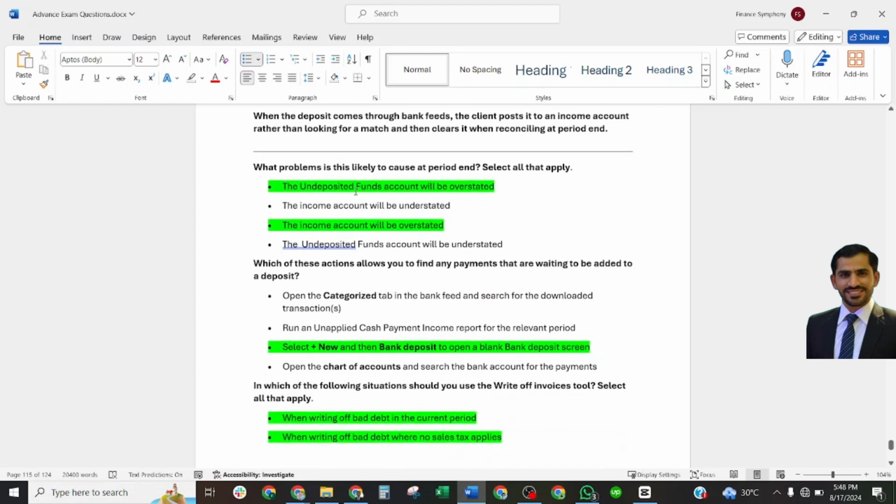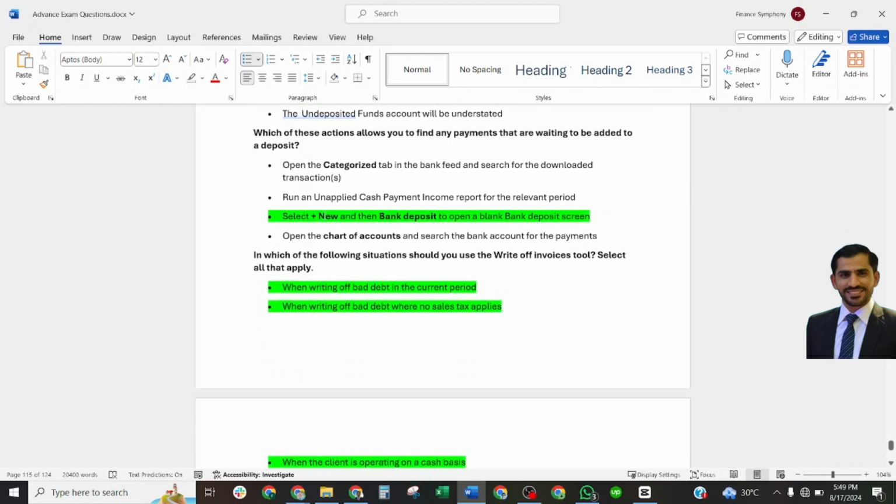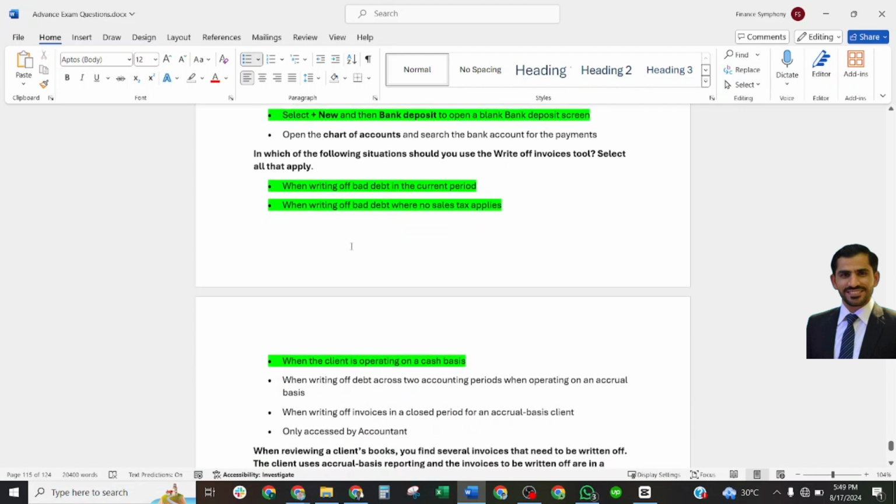What problem is likely to be caused at period end? Select all that apply. The undeposited funds account will be overstated, the income account will be overstated. Which of these actions allows you to find any payments that are waiting to be added to a deposit? Correct answer: new deposit, open bank account deposit.